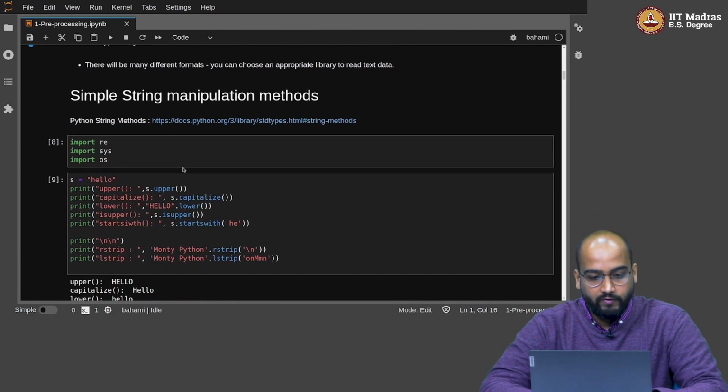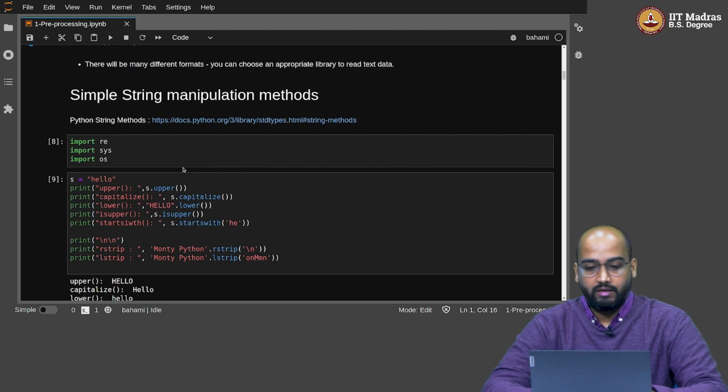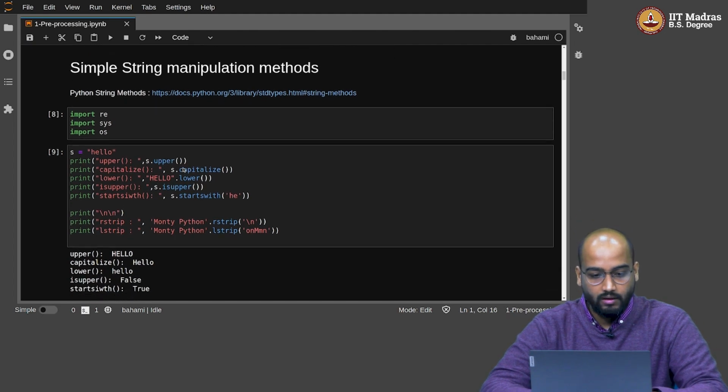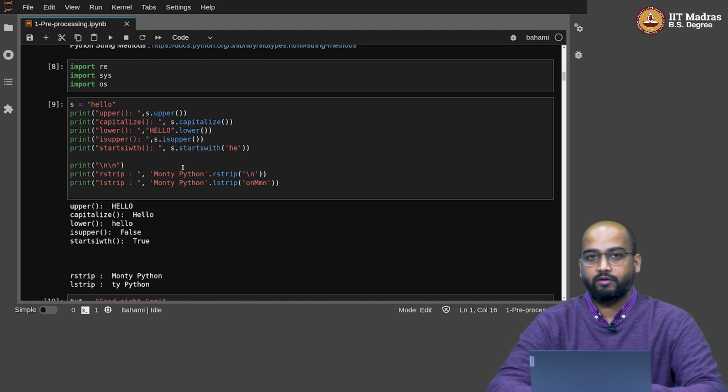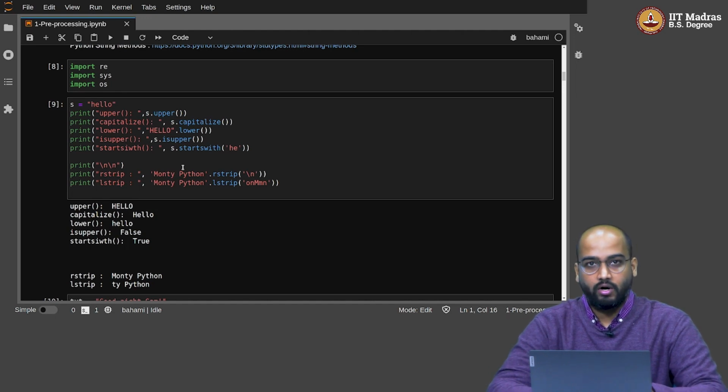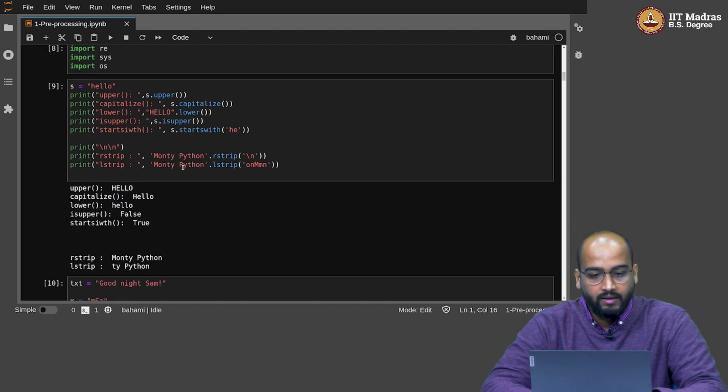Right. Moving forward, we'll look at some of the simple string manipulation methods. The inbuilt functions that are offered in Python for manipulating strings are sometimes just sufficient for many of your needs, right? So let's look at some of them just to introduce the basic concept. This is not exhaustive. This is just a demonstrative example. I'm sure there are many other methods that you can explore and use as per your need.